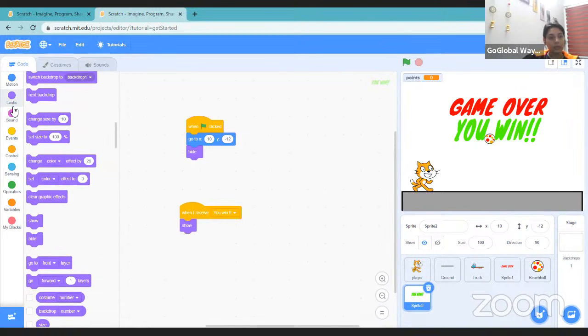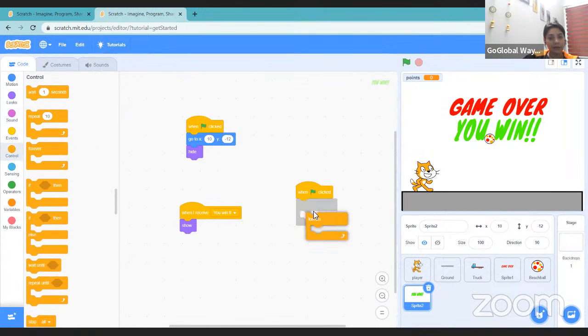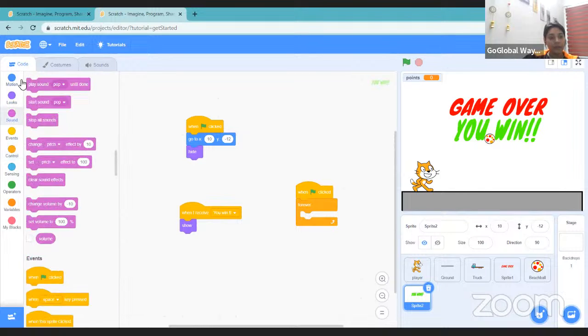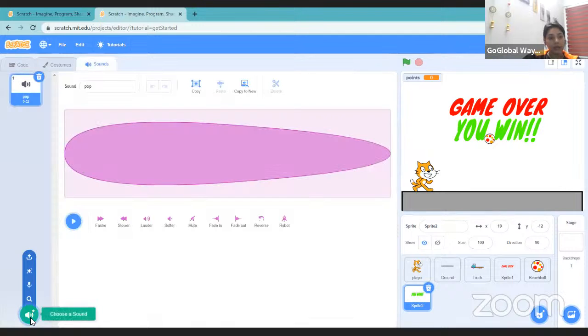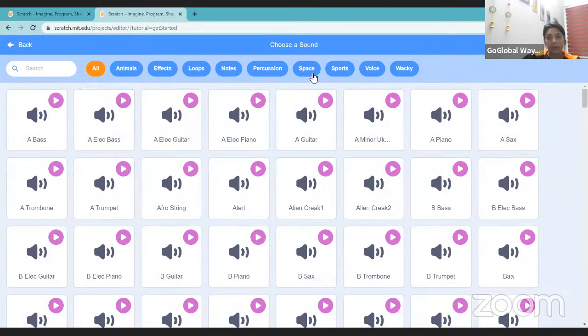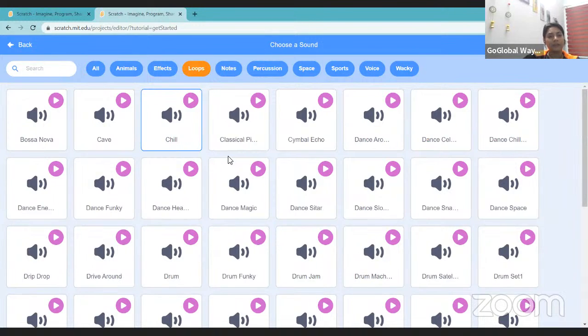Also, throughout the game, I want to add one sound. So I will take when green flag clicked, forever, and go to sounds and take play sound until done. I'll go to the sound library. I'll stop share, and I will share the screen with audio by marking the audio. I will take the sound, I think effects, loops. Loops I will select, and which loop will I take.